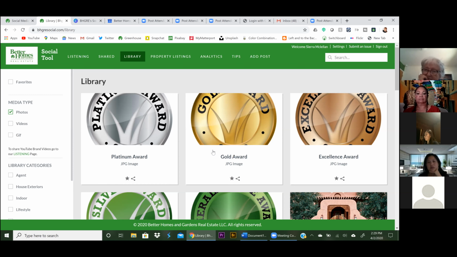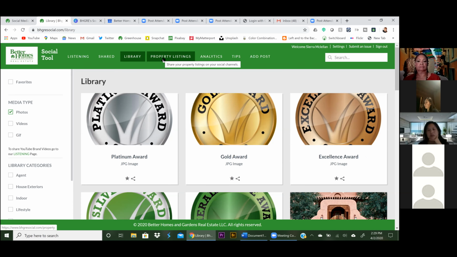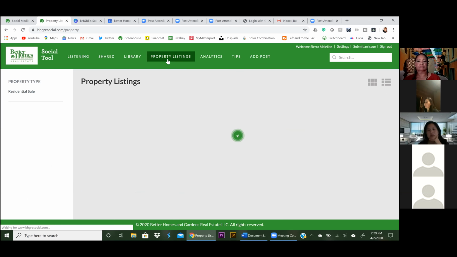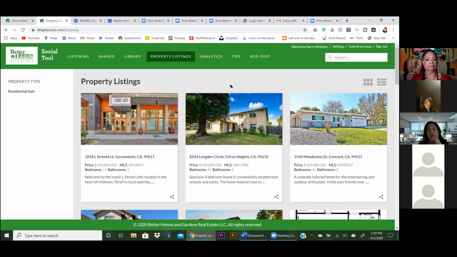So that's kind of a good thing about this. You don't have to worry about it. All right, next thing. This is amazing for our agents: the property listings. This is absolutely fabulous because you have your own listing on here that you don't have to do anything about. It just pulls it right from the feed.